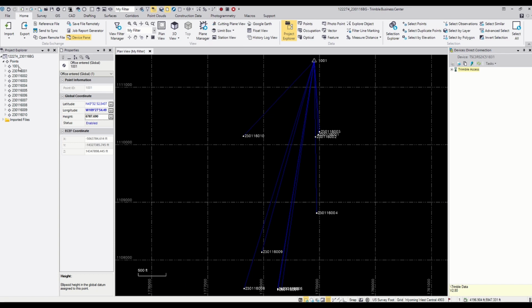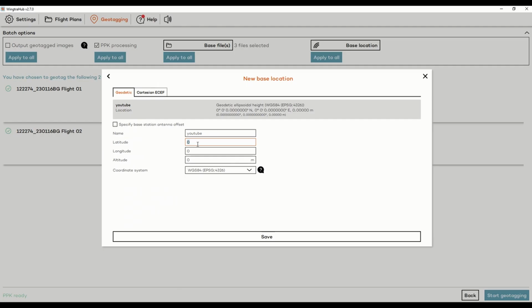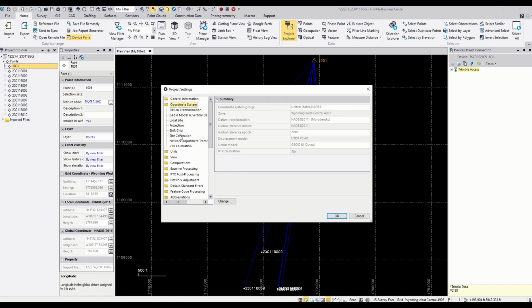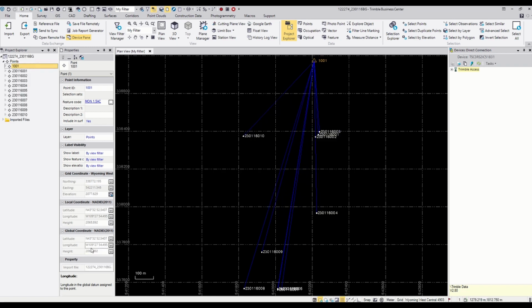I like to always grab my global values from TBC, just personal preference. And if you're like me and you probably already closed your solution, your OPUS solution, then you can just change over to meters here real quick. Grab your meter and your global.